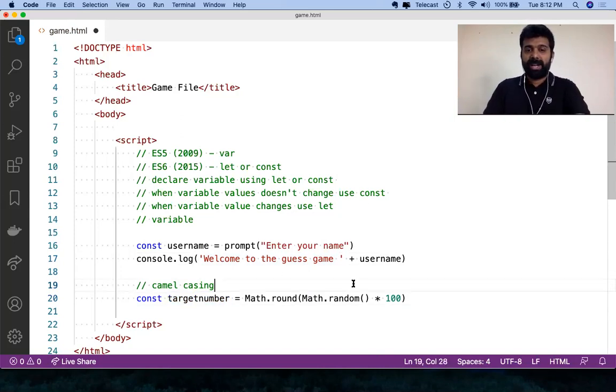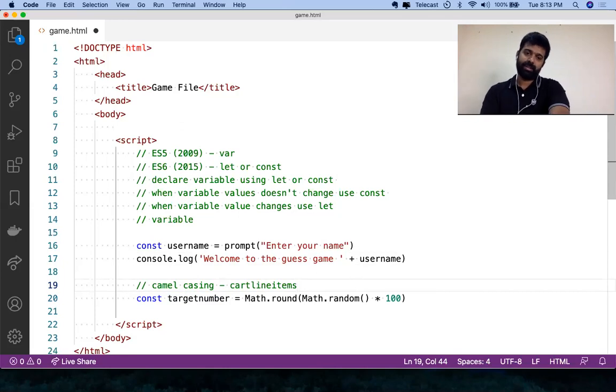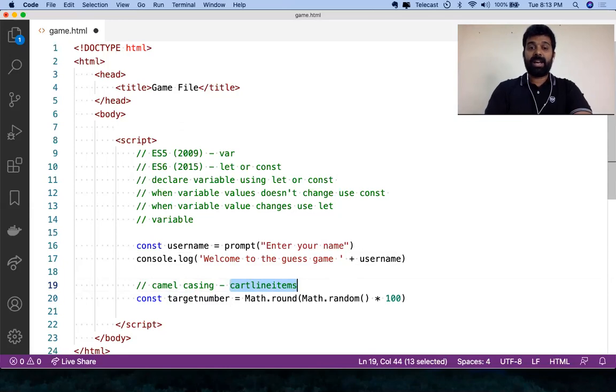For example, if you are building an e-commerce store, the items in the cart, whatever the user adds, maybe you will have a variable to track it. So you can call it as cart line items, right? If you don't do that, see how it looks. Cart line items. You think it's readable? No, right? So that's the reason you have to write it in camel case.